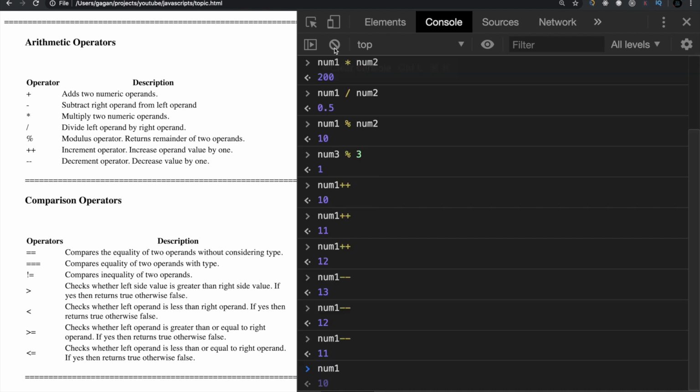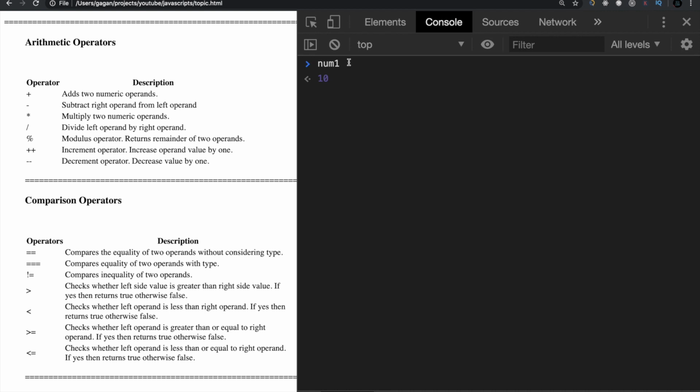Now let's talk about increment operators. There can be two different kinds, post-increment and pre-increment. So let's see the difference. I have taken the number 10 and I'm calling num1++. It returns 10, but if you see the value of num1, you see it is 11.